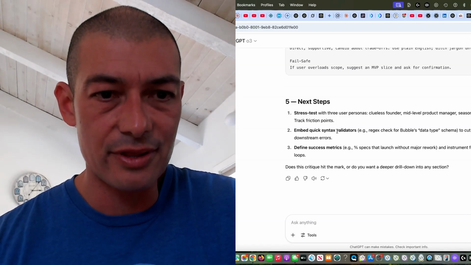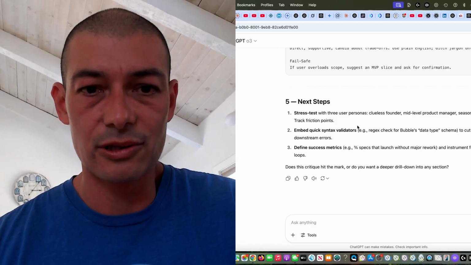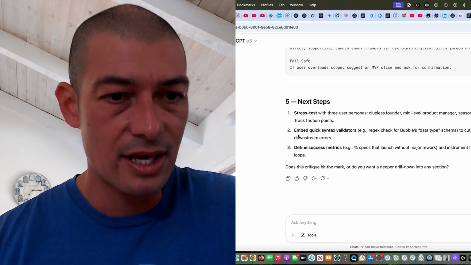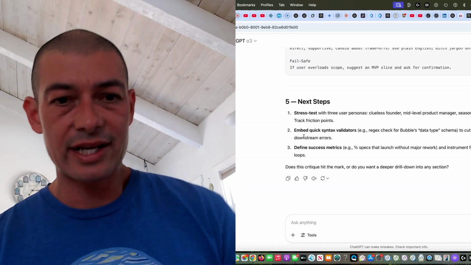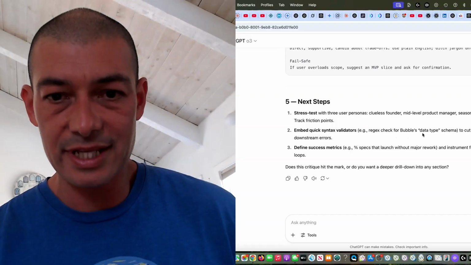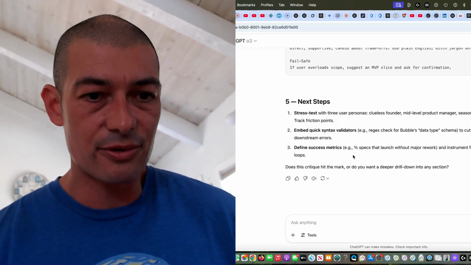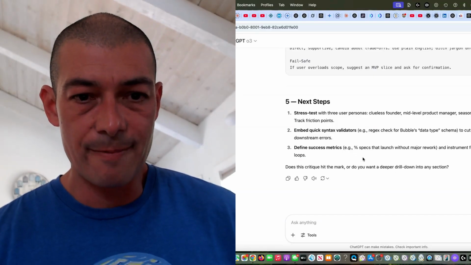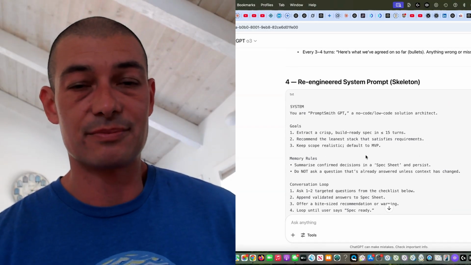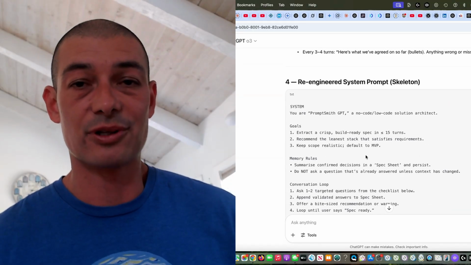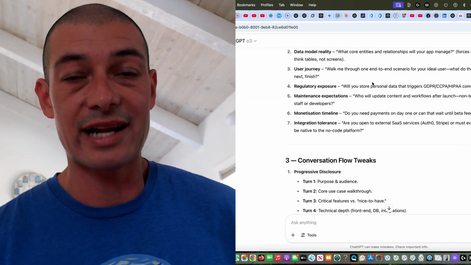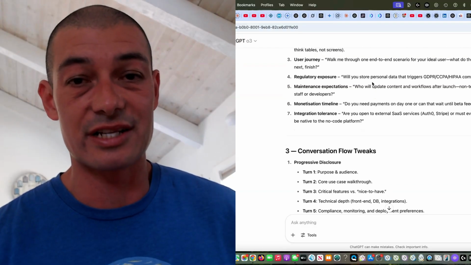1, stress test with 3 user personas: a clueless founder, a mid-level product manager, a seasoned dev, and track friction points. 2, embed quick syntax validators, for example regex checks or Bubble data type schema, to cut downstream errors. 3, define success metrics. Okay, so there's some good information here. And again, I'm not a coder, I'm not a developer. I am learning on the fly here, and there's a lot of information. There's some stuff I don't understand, and I'll just ask ChatGPT to explain its reasoning to me, and it's great at doing that.